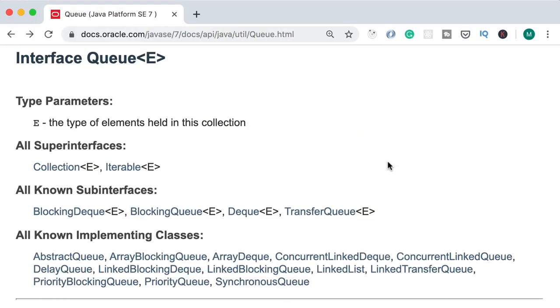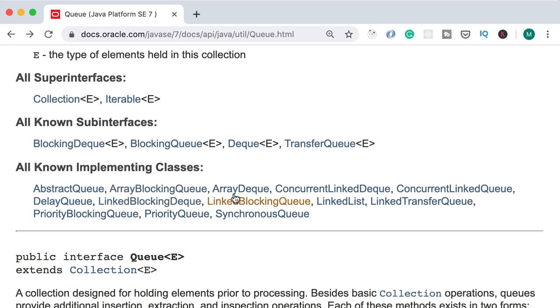received them. Here in the documentation, you can see that the queue interface has these sub-interfaces like BlockingDeque, BlockingQueue, Deque, and TransferQueue. Again, these are for special purposes, and chances are you're not going to use them for most of your career. And here you can see various implementations of the queue interface. The two implementations you use most of the time are ArrayDeque and PriorityQueue.